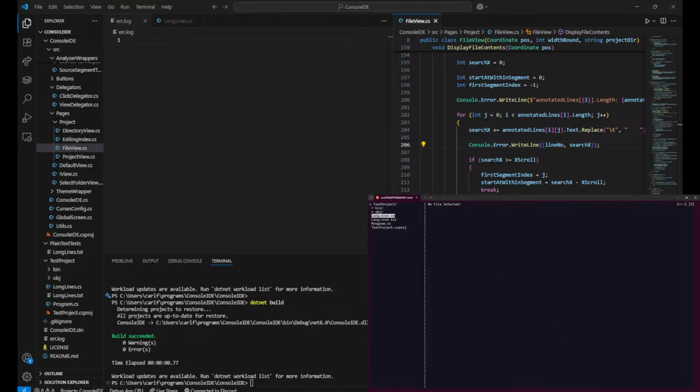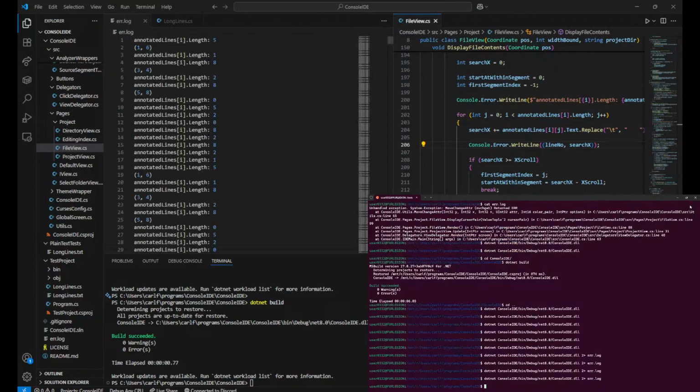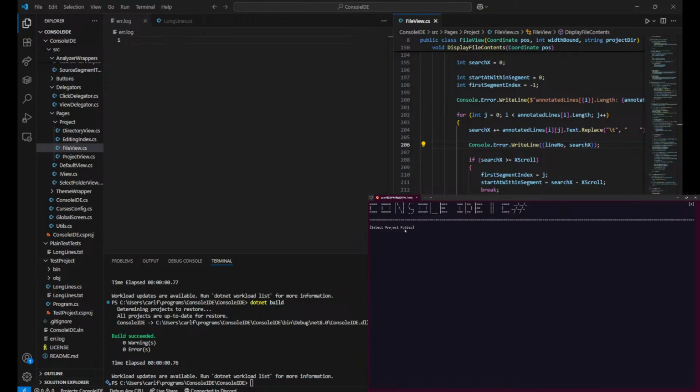Test project, long lines, and we break. Okay. Oh, I didn't build. No, I didn't build. That's the annoying thing about this project. I have to build every time instead of just running.